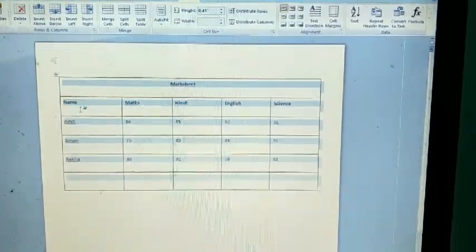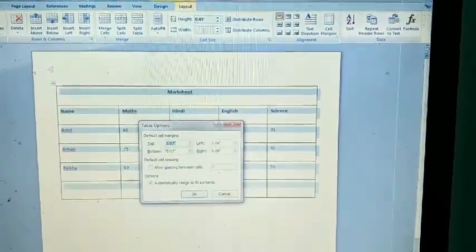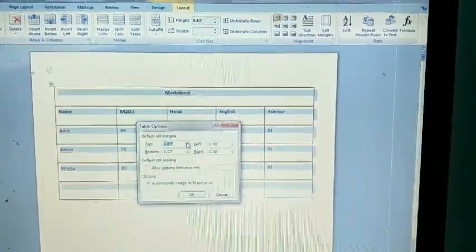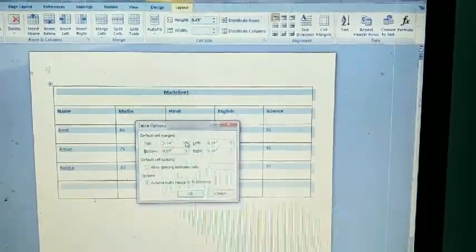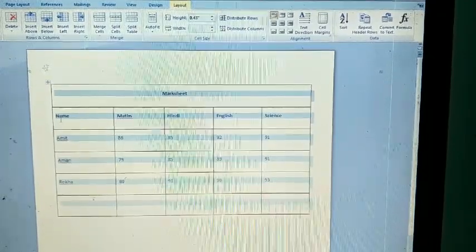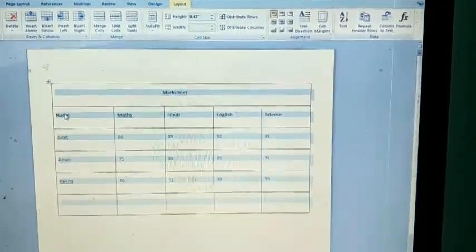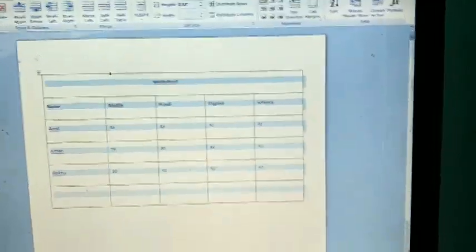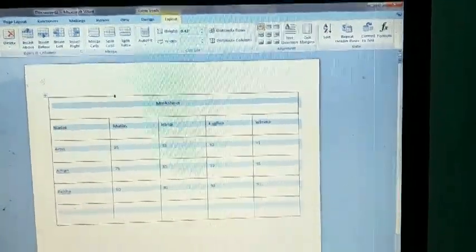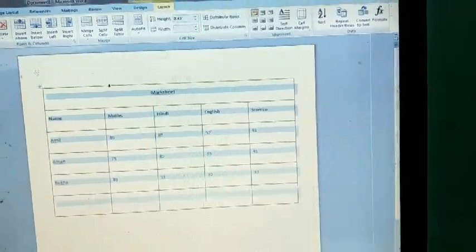If you want to write this value in the middle of the cell, again click here and increase the cell margins from the top. Now press the OK button. Look here, the cell margin has changed and you can see this gap from the top. Okay, that is the use of cell margins. Okay, in this way you can change the cell margins.